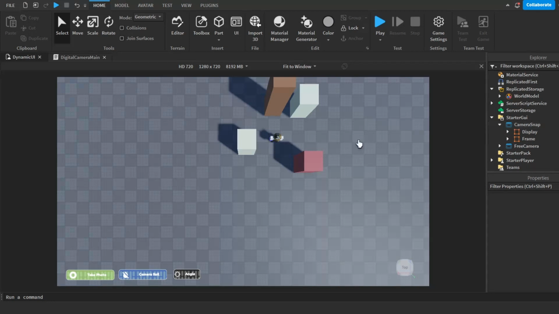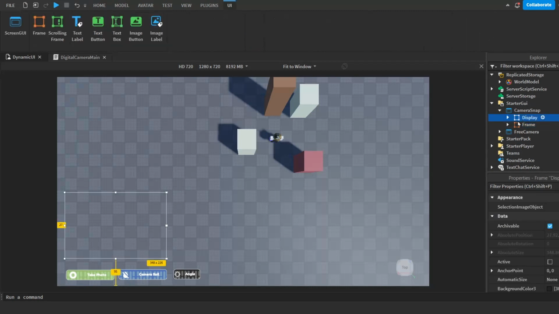That's what I like to call it, because I didn't know how to name this video, honestly, but it was like a digital camera system or a camera system. But if I name it camera system, people might get it confused with a normal camera system, like the security camera system. But anyways, so I have two things here called Frame and Display.